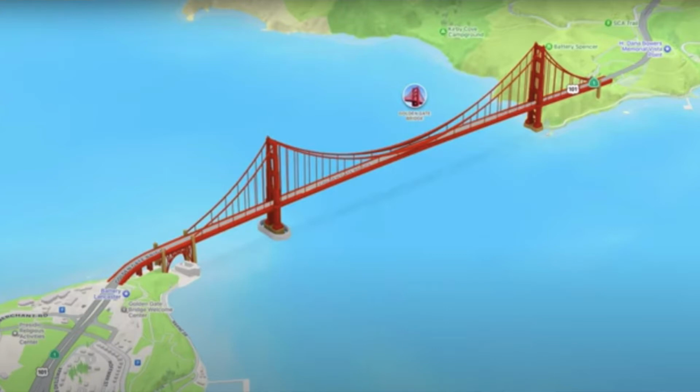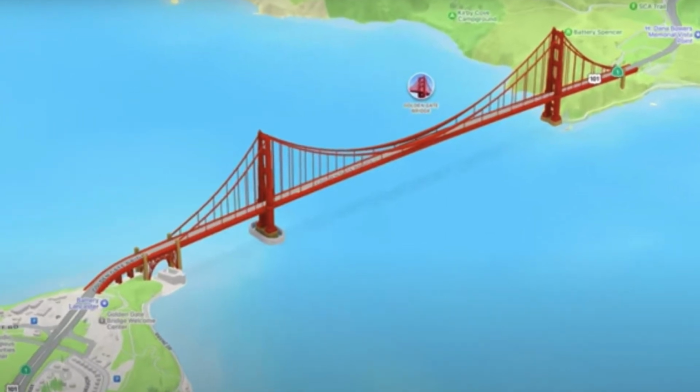You can go into San Francisco and see the picture of the 3D Golden Gate Bridge. A lot of really cool stuff that I think is going to make traveling much easier for many people who are driving to visualize where they're going and see that. I think Maps is going to get a big update.